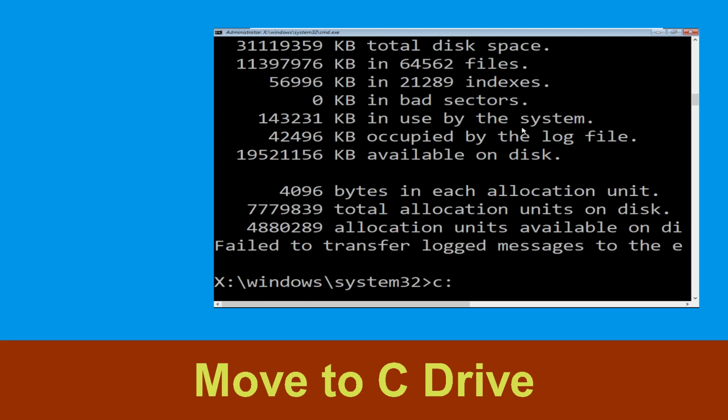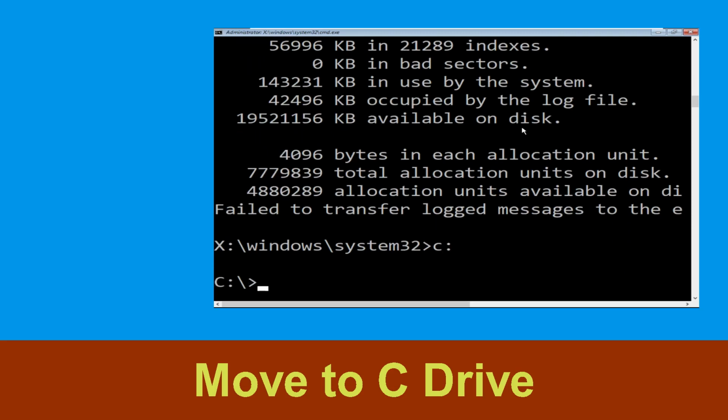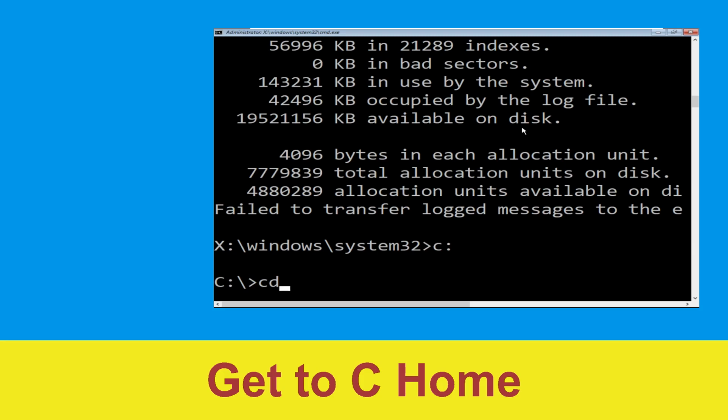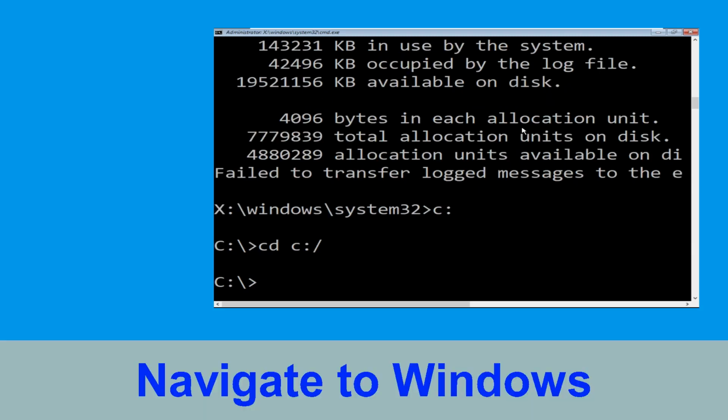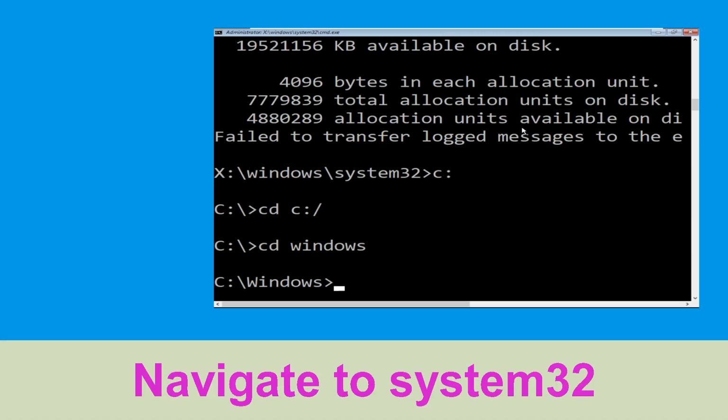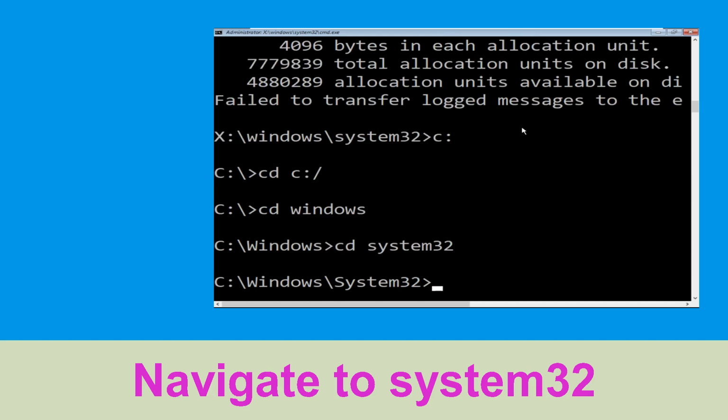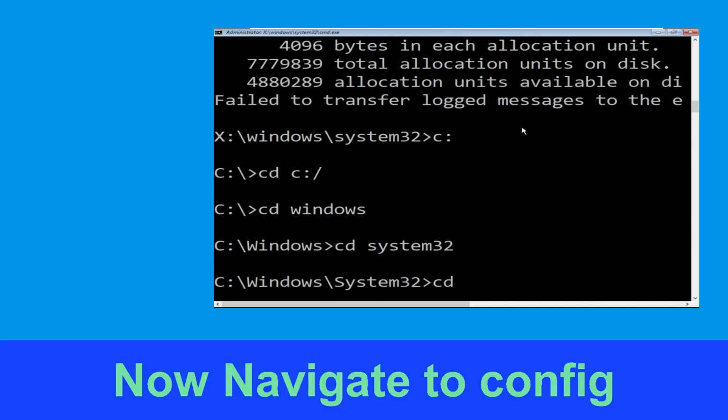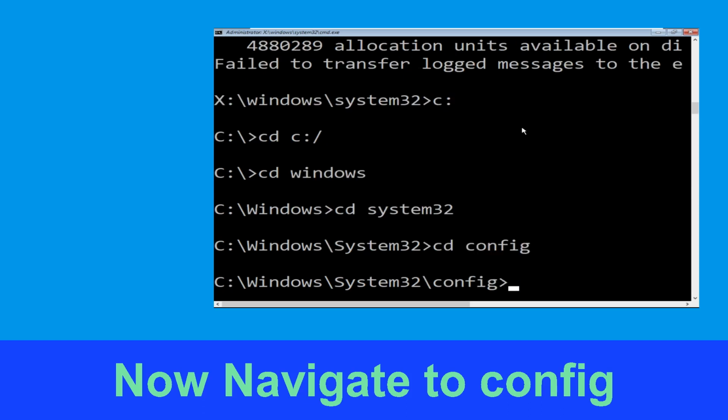Type c: and hit enter to execute the command. Then type cd c:/ and hit enter. Now type cd windows and hit enter to execute the command. Type cd system32 and simply hit enter. Type in cd config and simply hit enter to execute the command.